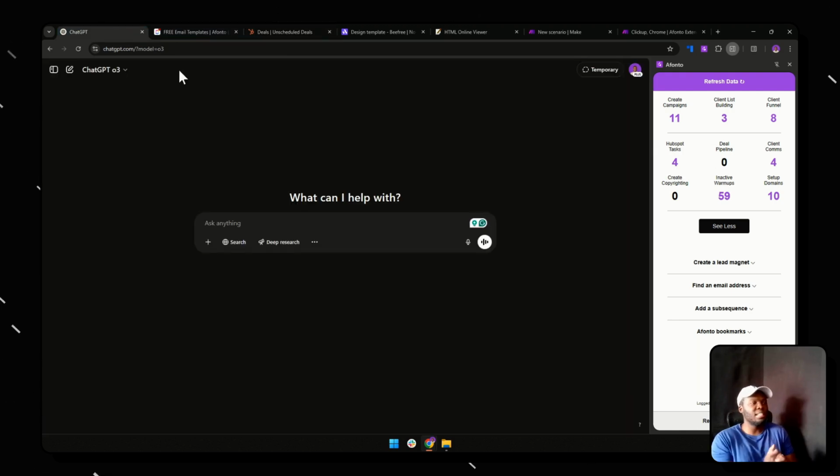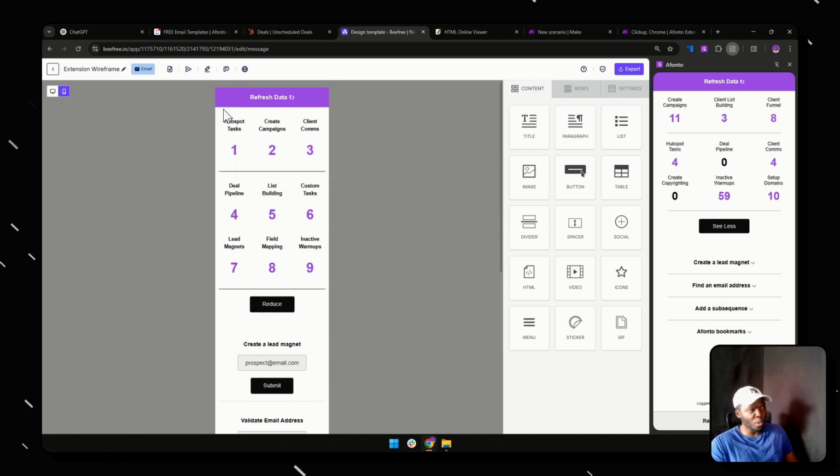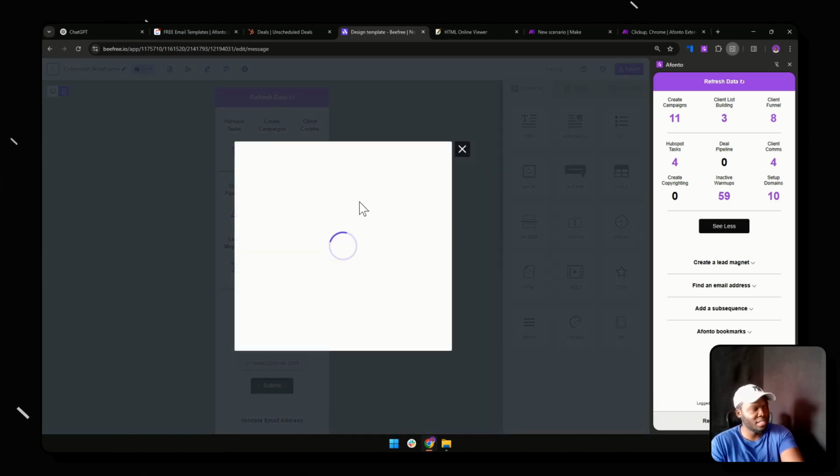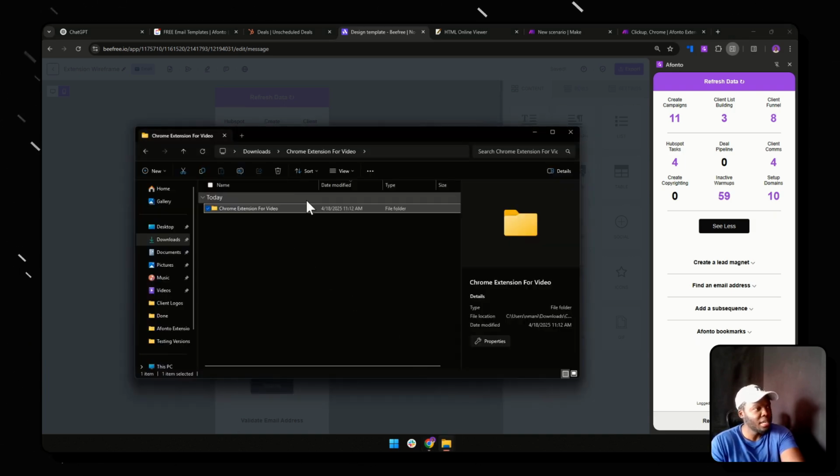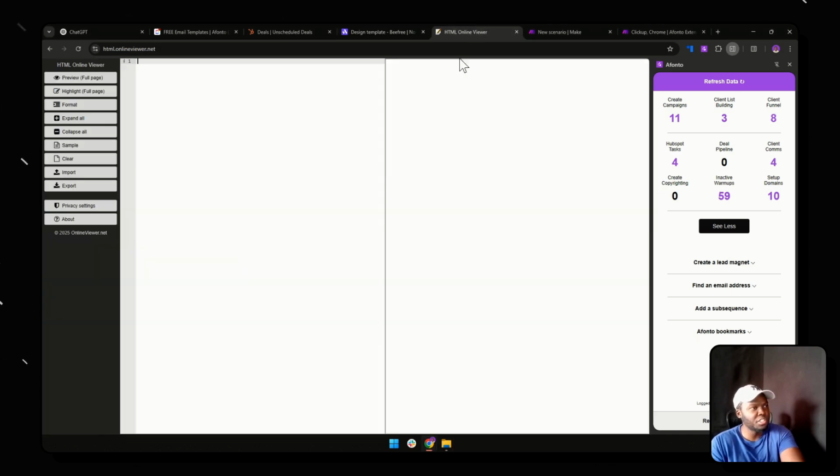Okay, so let's get started with crafting an automation. So, what you would do, you would create a wireframe, export it. When you export it, go ahead and export it as an HTML. It's going to be loading in a second. And then you want to essentially get that HTML and put it in this HTML online converter.